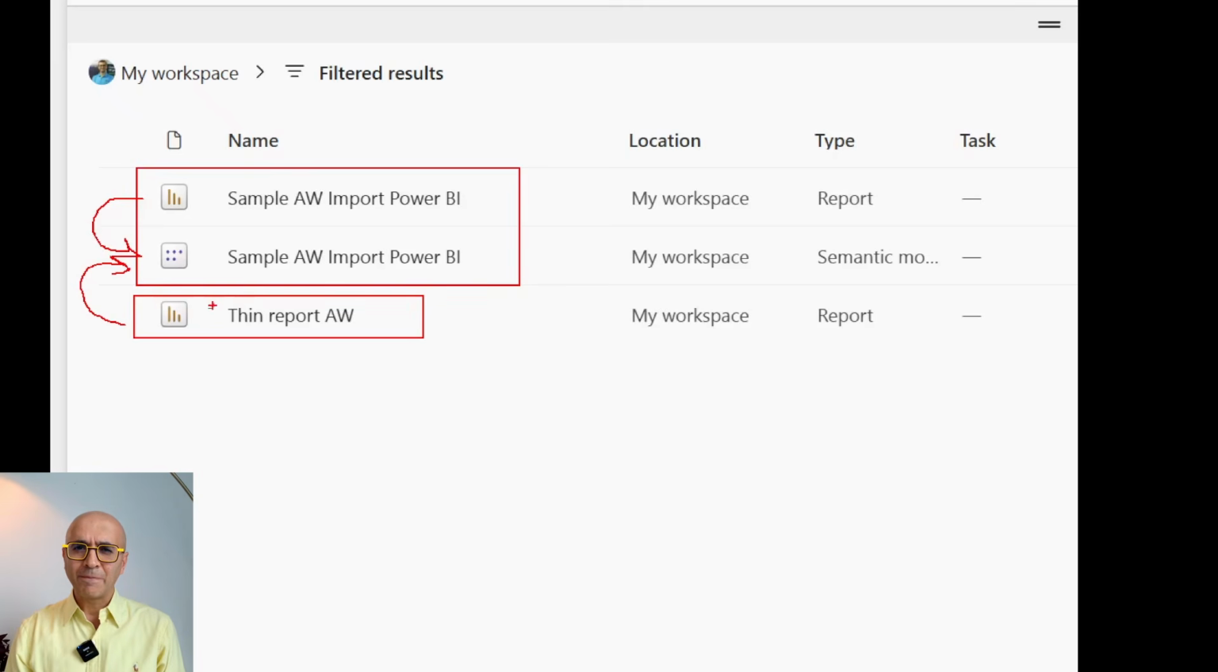So in fact, whenever you are building a Power BI import model, you are also doing kind of the same thing. You are building a semantic model separately, and then a report connected live to that semantic model. But because Power BI Desktop makes all of that so intuitive, you don't feel that you are building two objects. You feel that you are building one object.